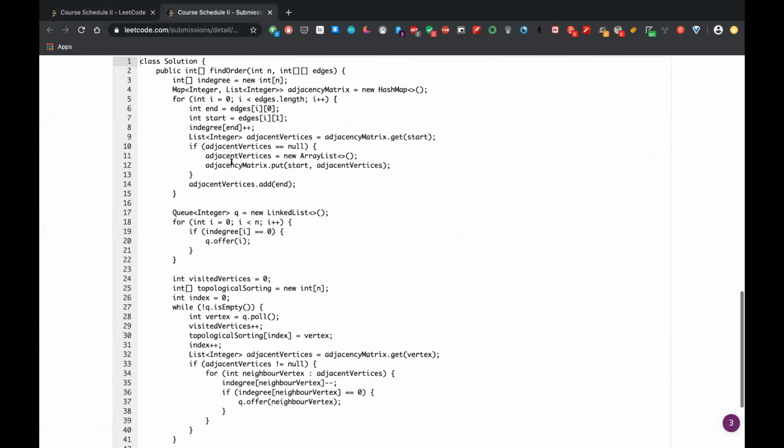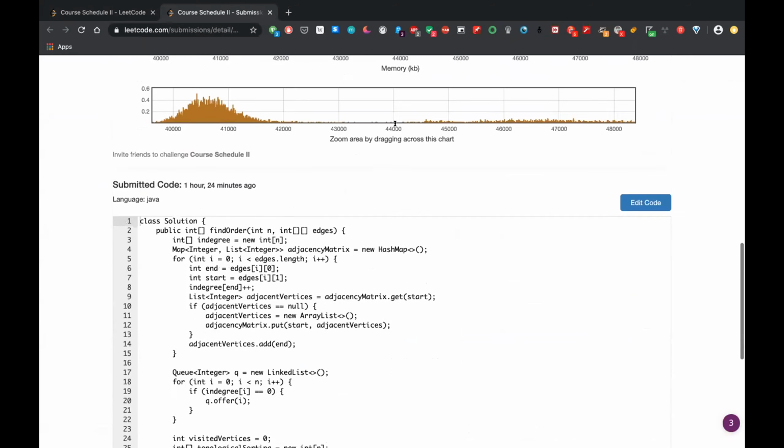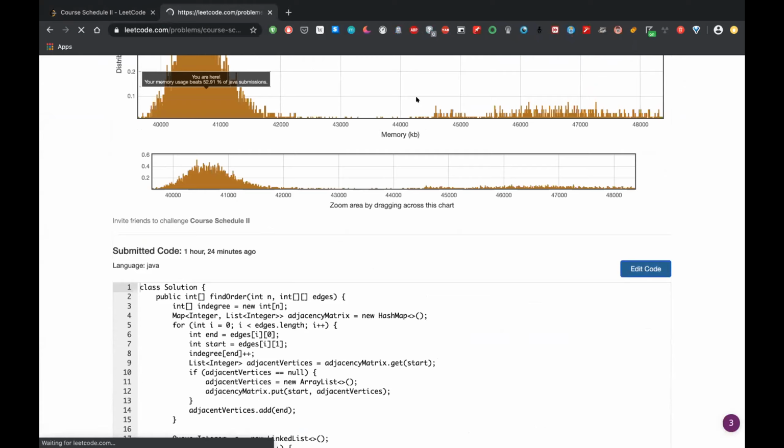I think you can click the edit code. If you can click the edit code, it will give some more color.